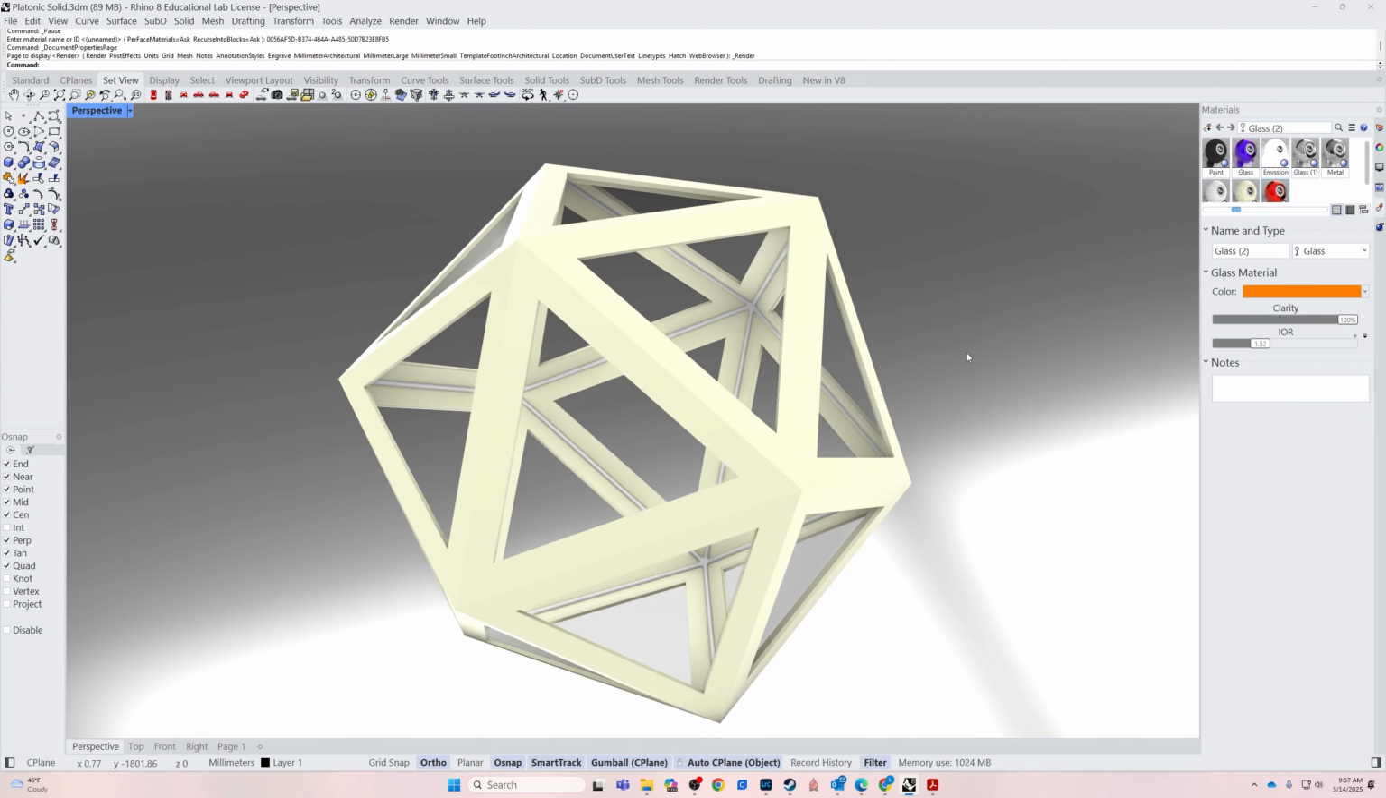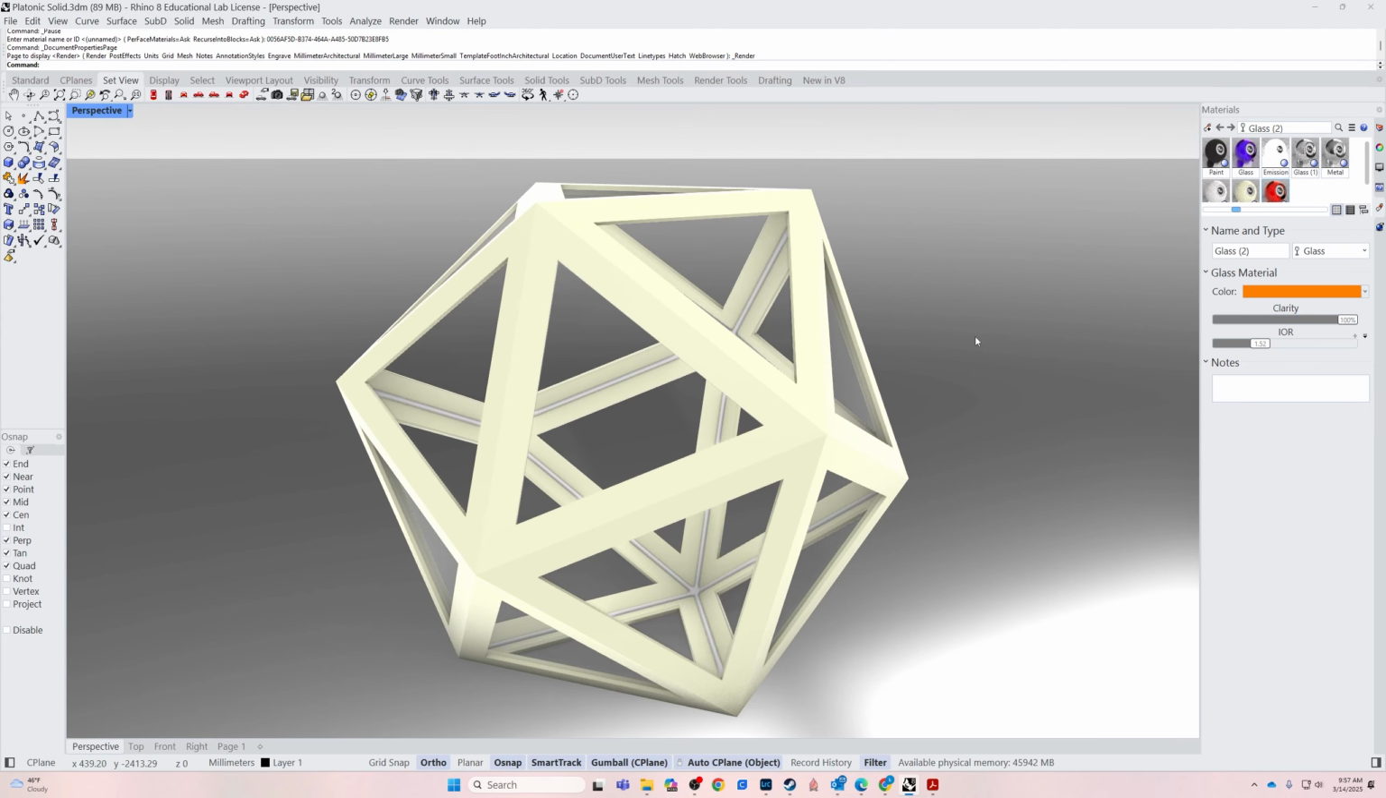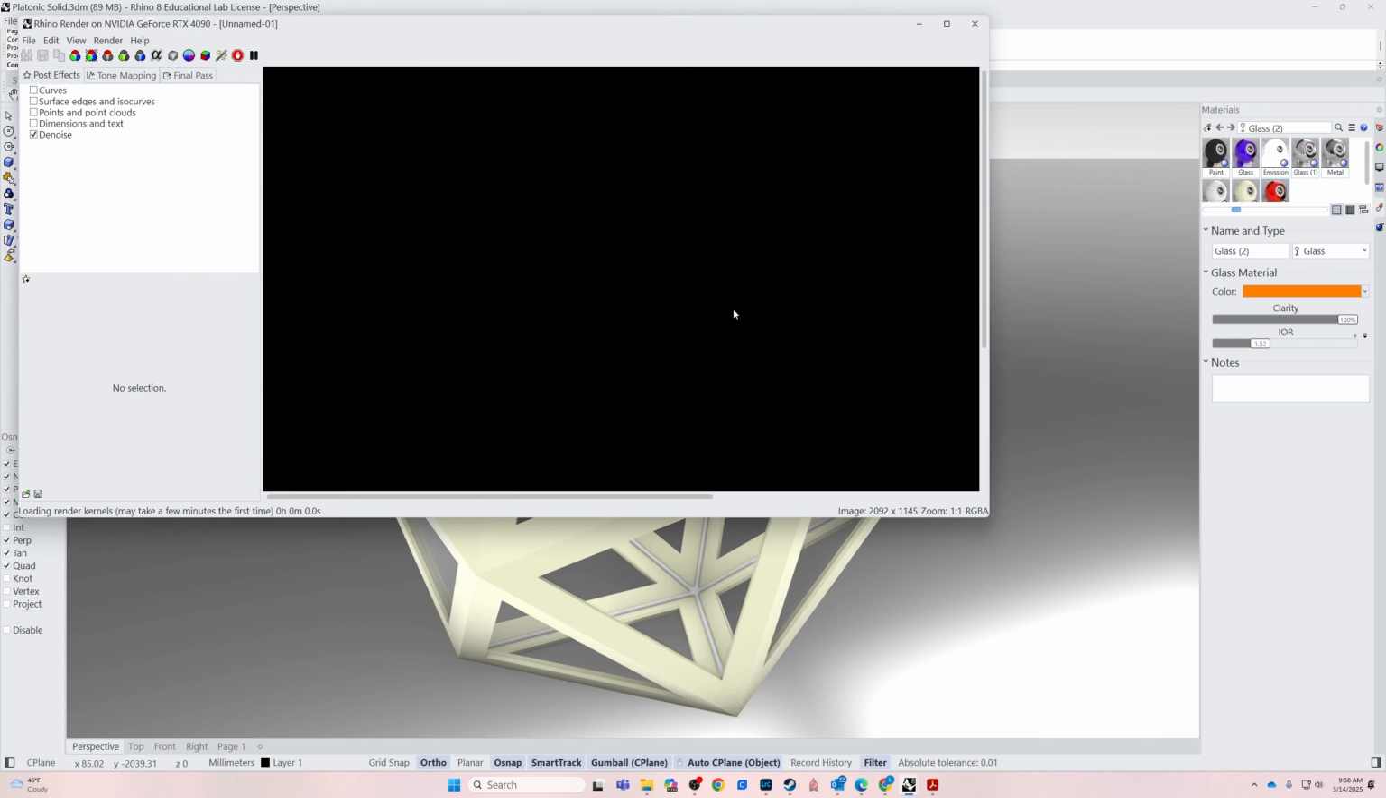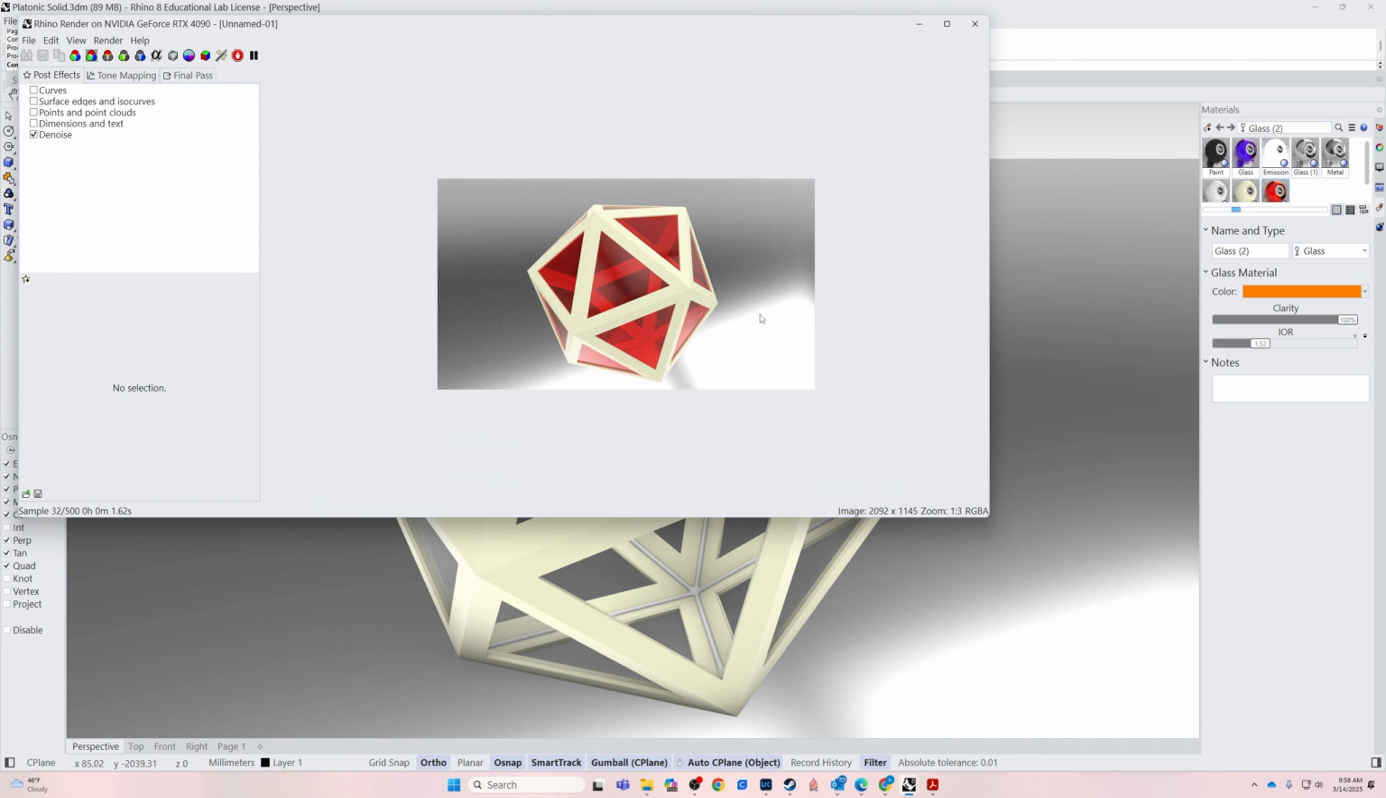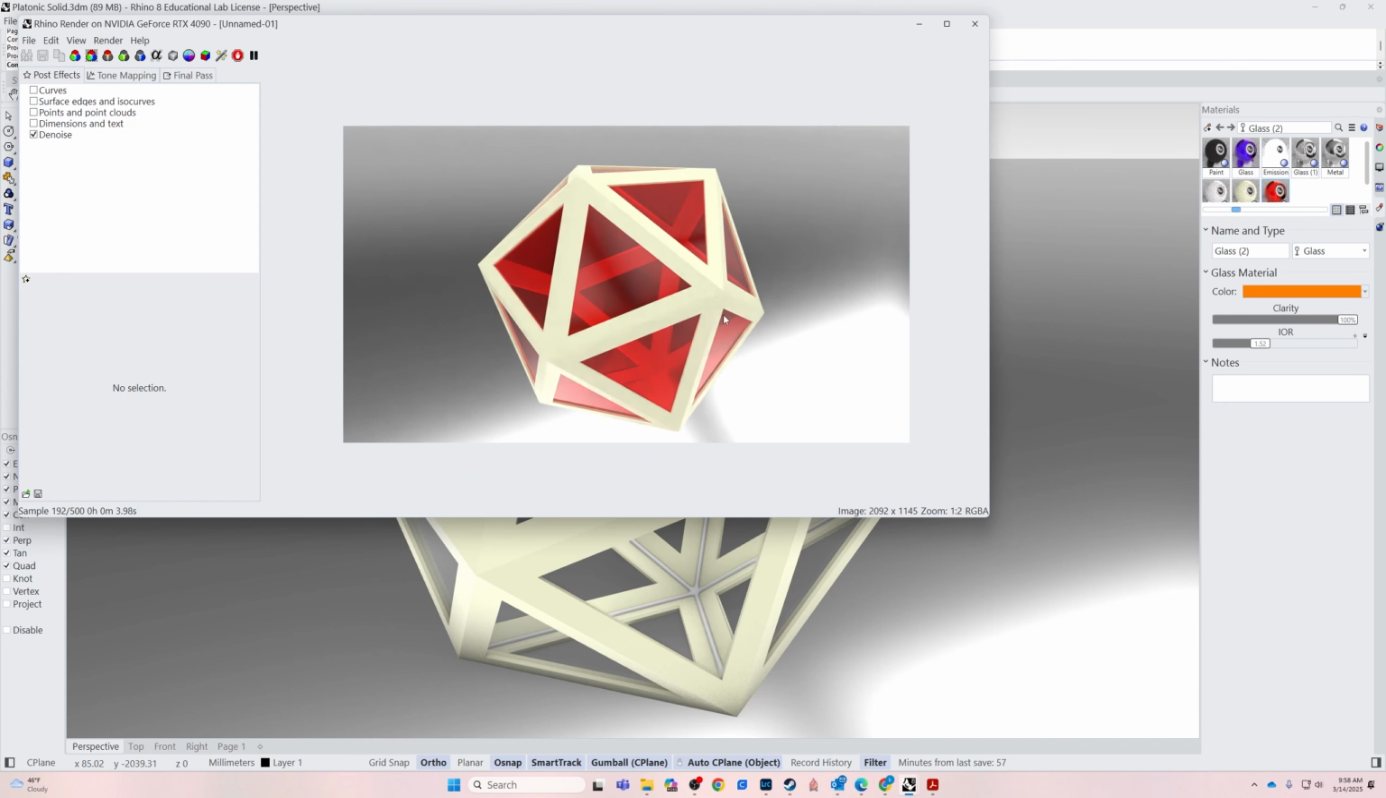Cool. So once that's ready and you pick the view you want, you just type the word render. This is going to give you a photorealistic representation of your design. And you can see now my red glass is showing.